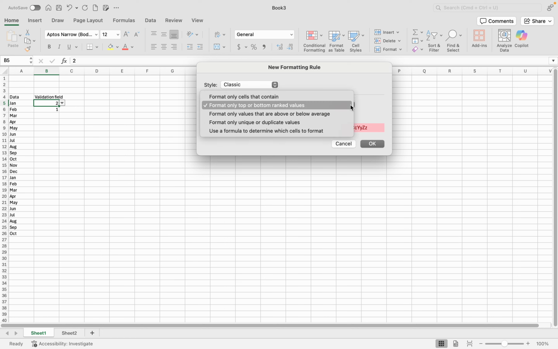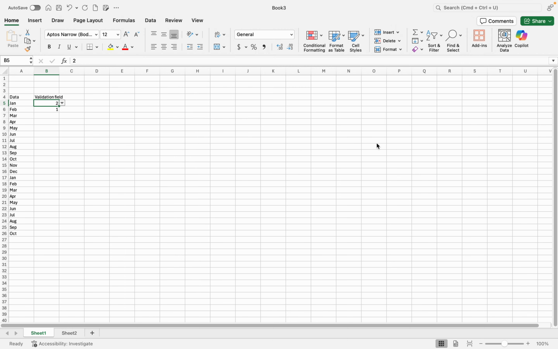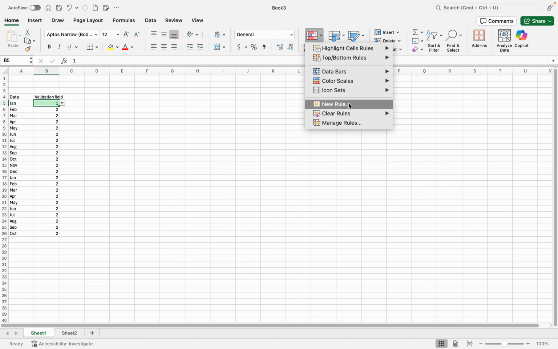So to format this, I'm going to pick Format only cells that contain, and I want cells that contain 1, but I want them to be green. So now all the cells that have 1 in them, once I copy this formatting down through the range, any cell that has 1 will be green.